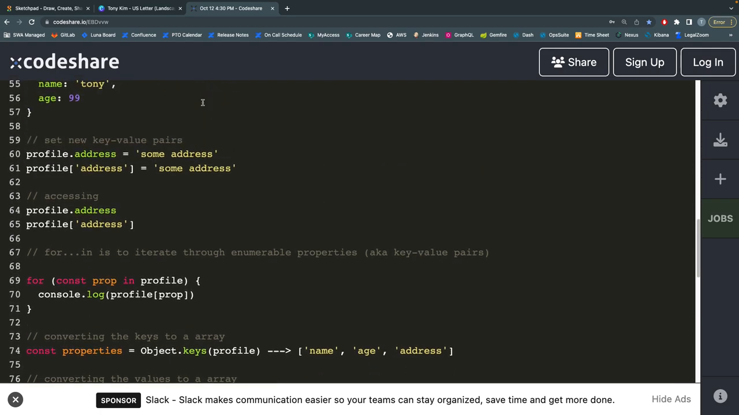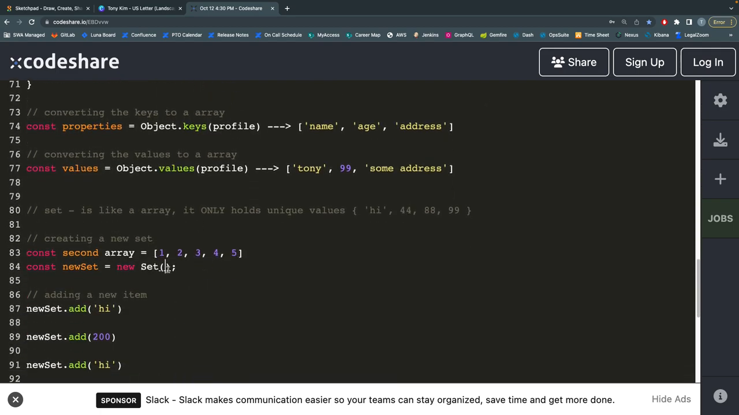What's nice about sets is that it will consume an array initially. By the way, you can only manually add one item at a time with this method. So if you're wondering how to take this array and convert that to a set, all I do is just pass in the second array. And then now I get something like this, where I get 1, 2, 3, 4, 5. So really easy to do.